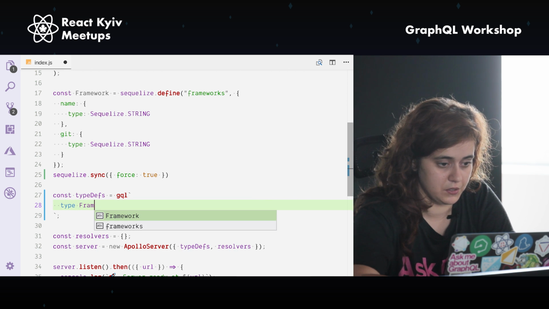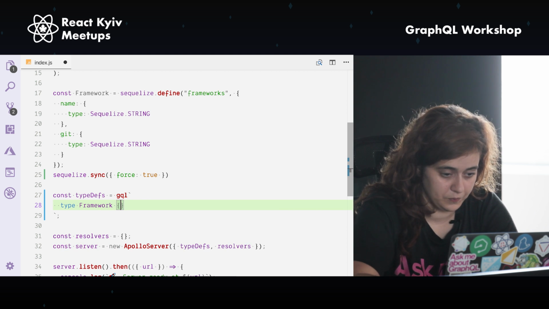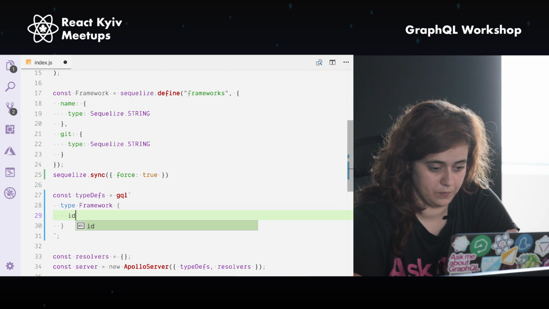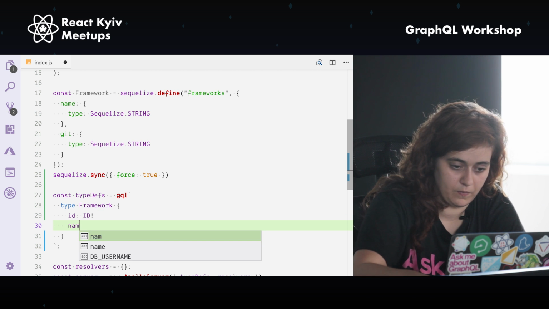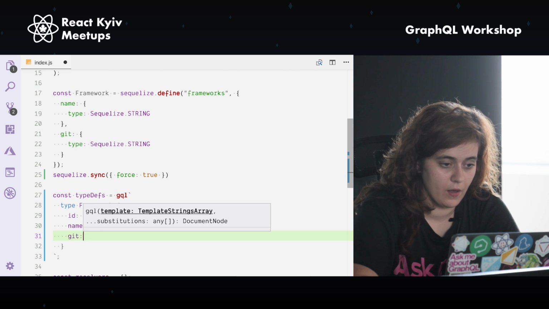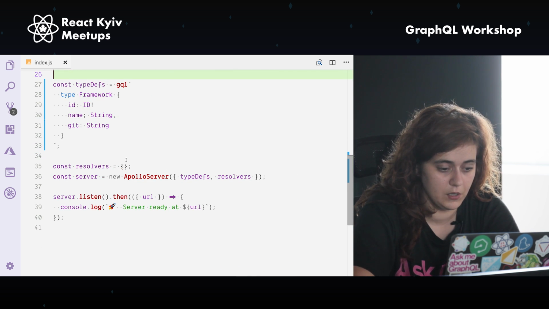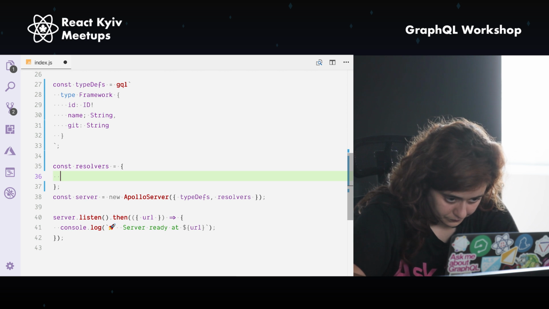Let me just make this bigger. Yeah, there we go. So type definitions. We have a type of framework, which has an ID, which is created automatically by Postgres. That's why it's not defined at the top. It has an ID, that is an ID, and it's mandatory. It has a name, which is a string, and it has a get, which is a string as well.